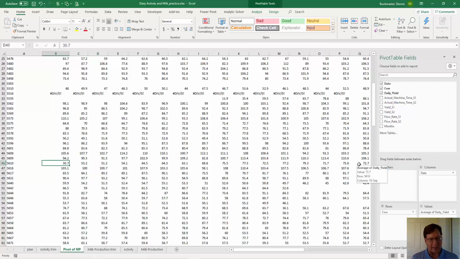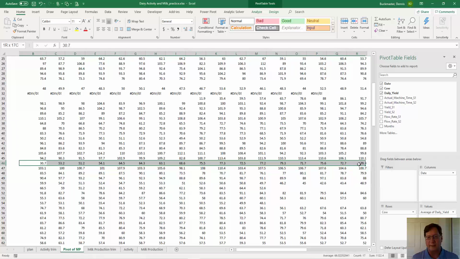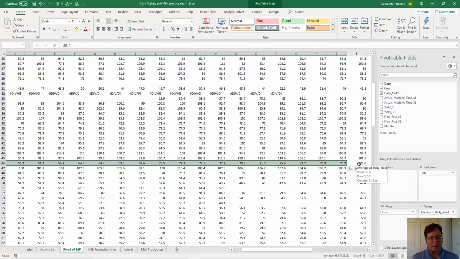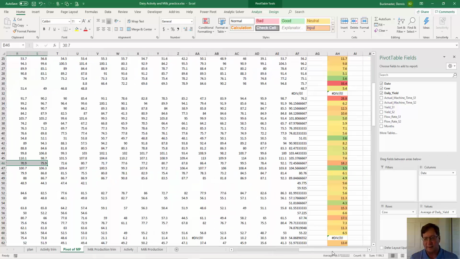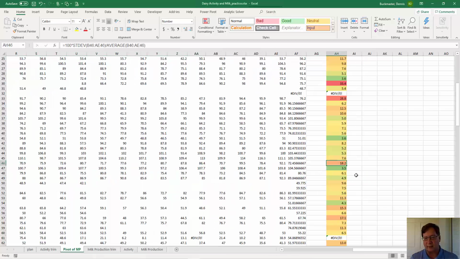Here is a slightly different story. If you know much about cows and milk production, can you predict what's happening in this case with number 5610? She probably just calved before the first day in this data set. So she started low at 30, 53, quickly ramped up to 70s, but was just coming on to her lactation cycle at that time, which is why the variation is relatively high.